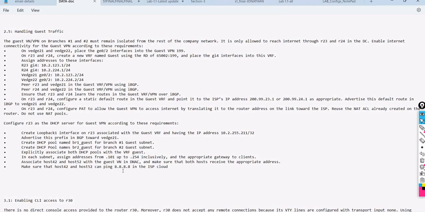On R23 and 24, configure a static default route in the guest VRF and point it to the ISP's IP address 200.99.23.1 or 200.99.24.1 as appropriate. Advertise this default route in iBGP to VH21 and 22. On R23 and 24, configure PAT to allow the guest VPN to access internet by translating it to the router address on the link toward the ISP. Reuse the NAT ACL already created on the router. Do not use NAT tools.